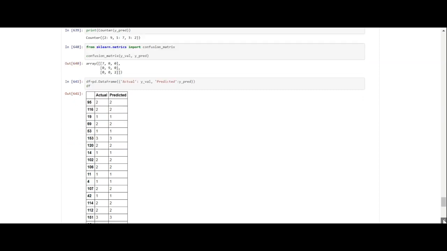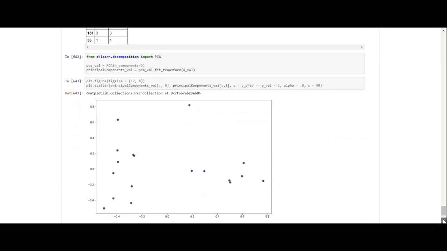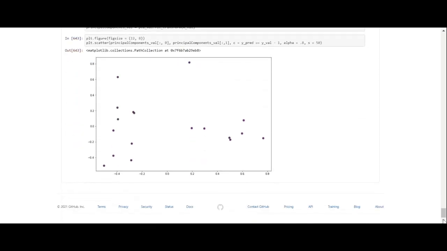I put it on a confusion matrix, and you can see that the confusion matrix showed that there were not any errors. Put it on a data frame so you can see the actual values against the predicted values, and you can see they're all the same. And then I put it on a chart, a graph, and you can see that there are not any yellow dots, so that means that there were not any incorrect values. So that concludes this code review.